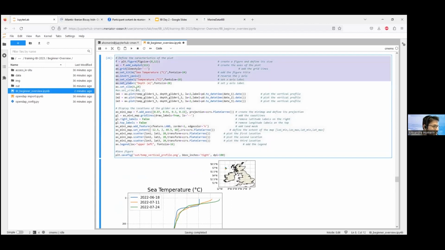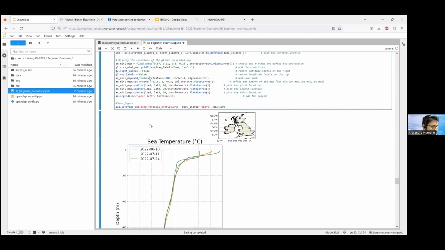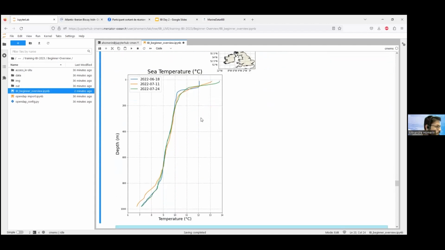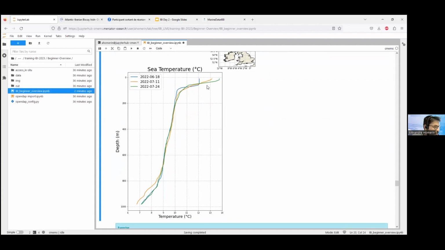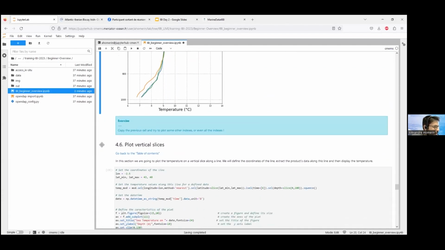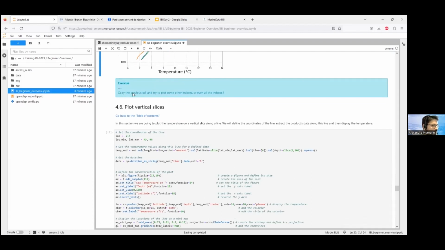Okay, so in this cell, we have drawn the three graphs. We actually have taken three different in situ measurements. So here are the vertical profiles, and each curve is the vertical profile at one specific date. So we have the 18th of July 2022, the 18th of June, sorry, 11th of July, and 24th of July 2022. And so as an exercise, you can always copy the previous cell and plot other indexes.